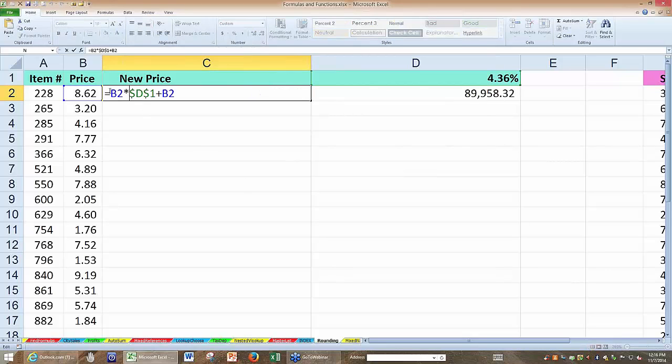So what should have happened here? The round function should have been used, as we did earlier with the salaries. And here we probably round these to the nearest penny. That's 2 decimals, comma 2.